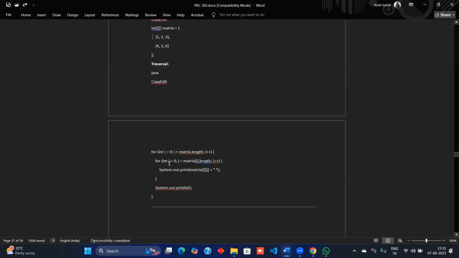And for that column part, for j equals 0, j less than matrix i dot length. Here i will be 0 only, so we are having the 0th row only. For the 0th row we have the different columns. For moving through these columns, we will be writing matrix of i dot length, and that length gives us the different columns. They have 3 columns, we know that.